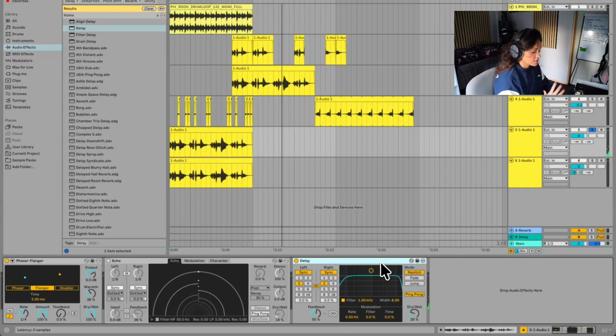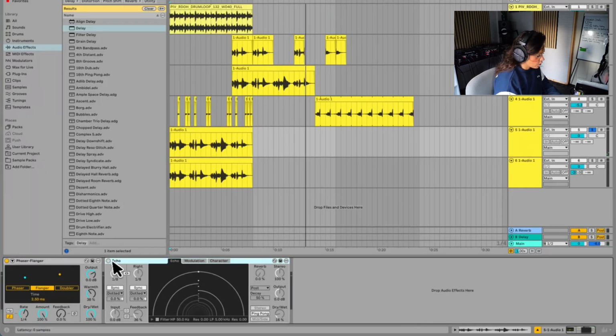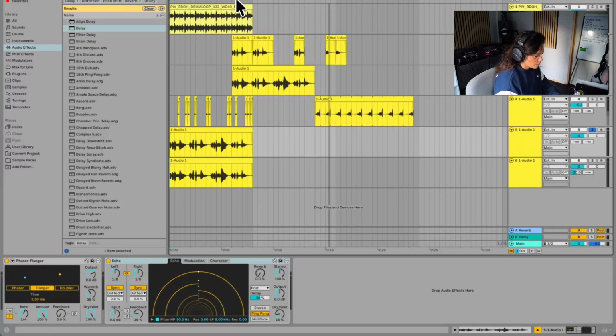So delay just lets the tail go out a bit more, whereas echo will just cut off a little bit sooner, whereas delay is a little bit more intense. I prefer working with echo.